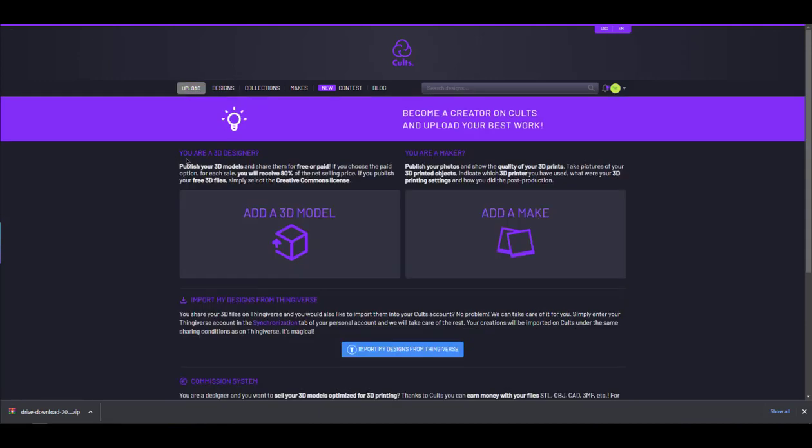It's going to ask you, are you a 3D designer? And this is where you add a 3D model. There's another button here, but don't worry about that for now. Just click Add 3D Model.